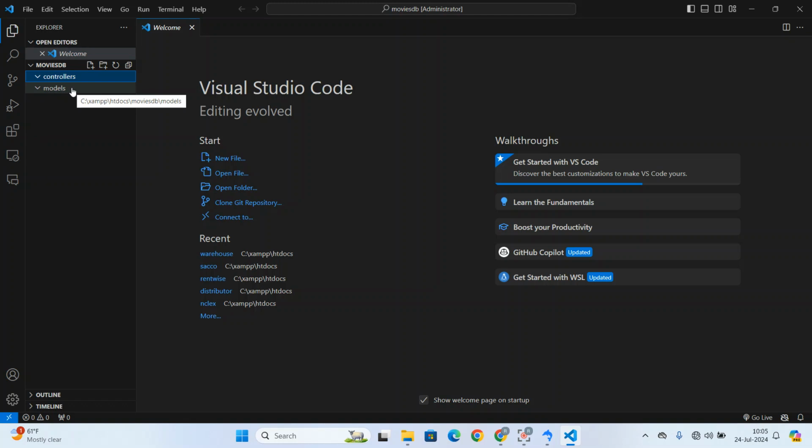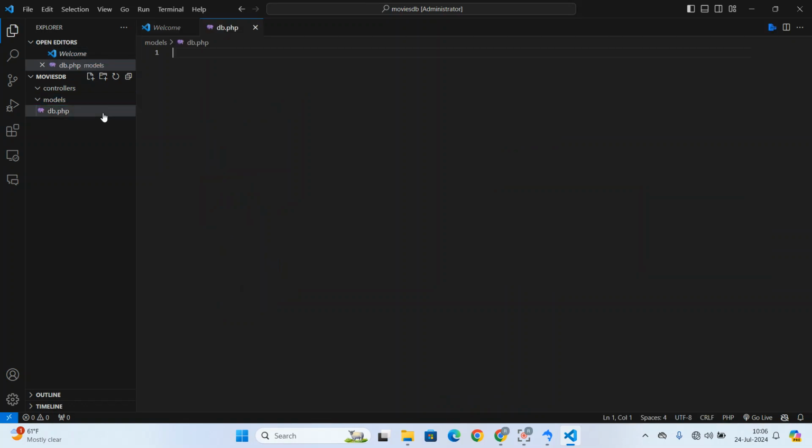So I'll create a model that allows me to connect to my MySQL server. I'll call it db.php, or basically just db. Of course, it has to have PHP as an extension. So inside the models folder here, click on add file, and call it db.php, like that. It's going to create one file called db.php. Then, of course, it's going to highlight it here.